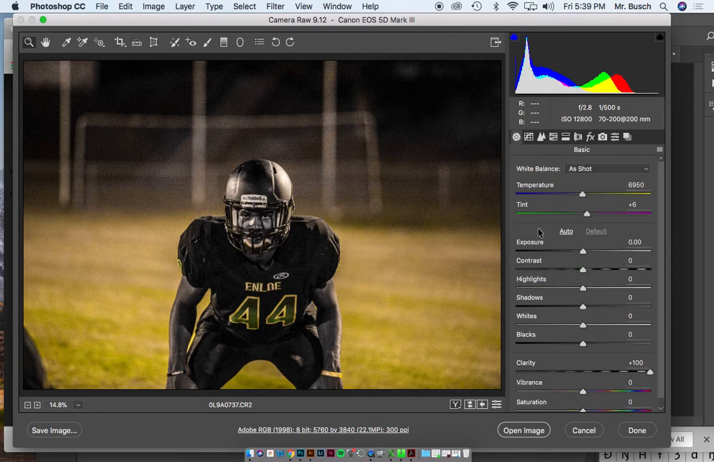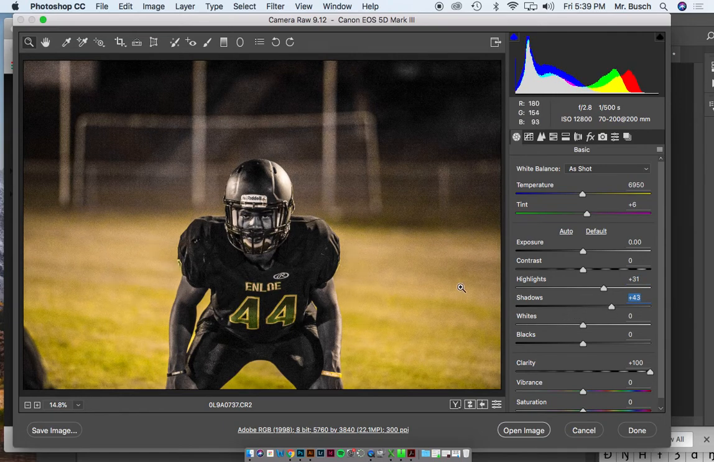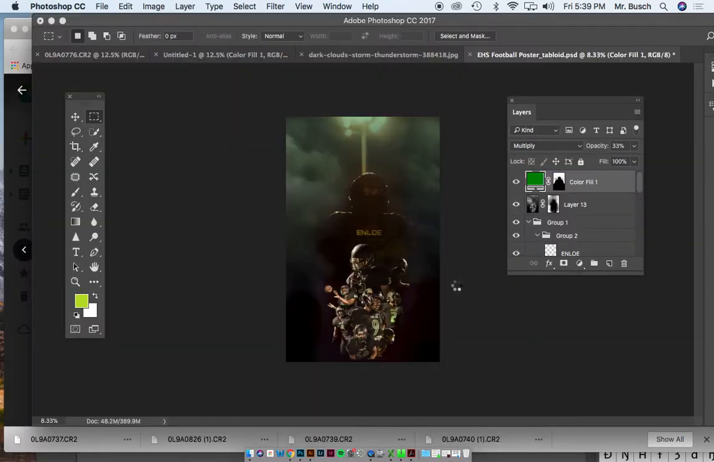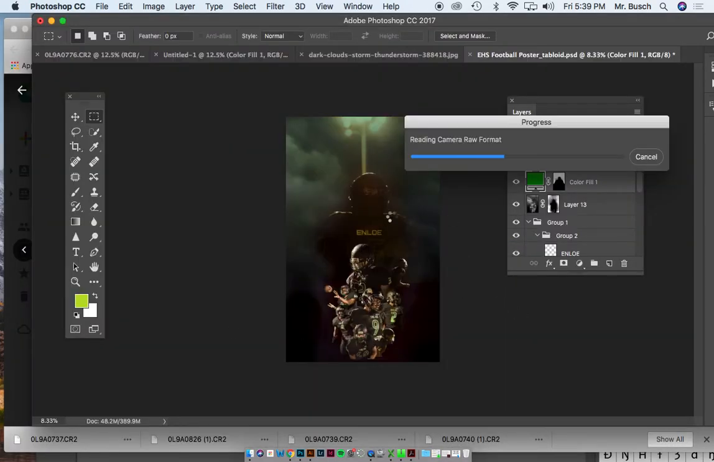I'm going to go back here after doing that. I'm going to pull the highlights up just a little. Okay, shadows up. That will give a little bit of the shadow content on the image. And then I'm going to say open image. Again, that's what I created right there. And if you follow this tutorial, you'll be able to create something similar to that.